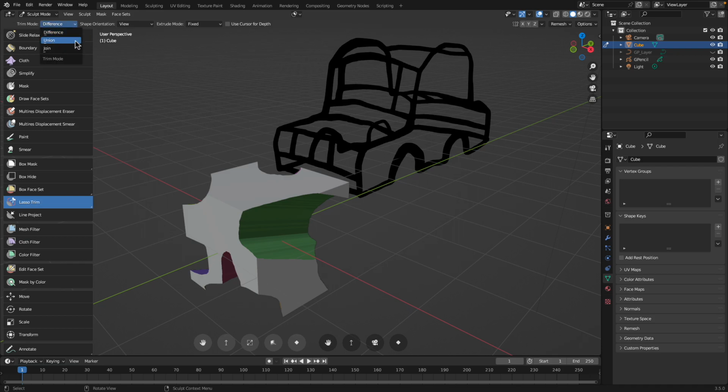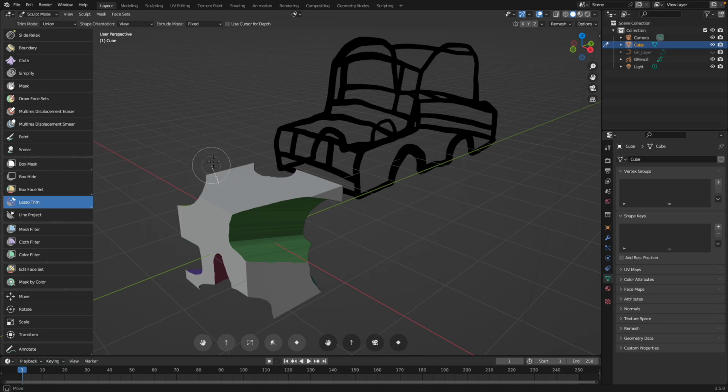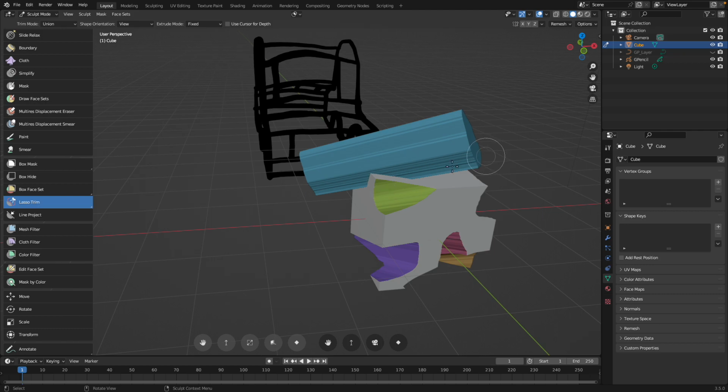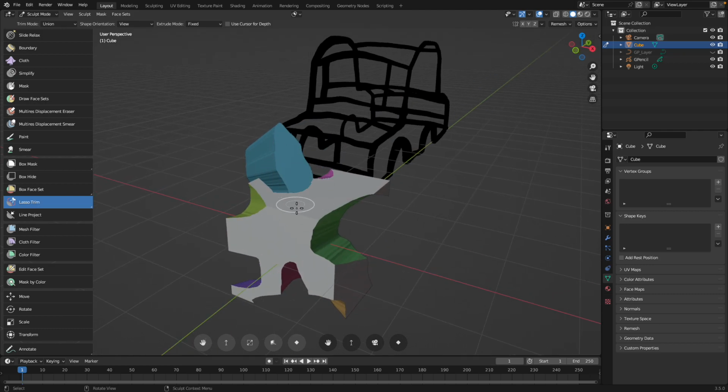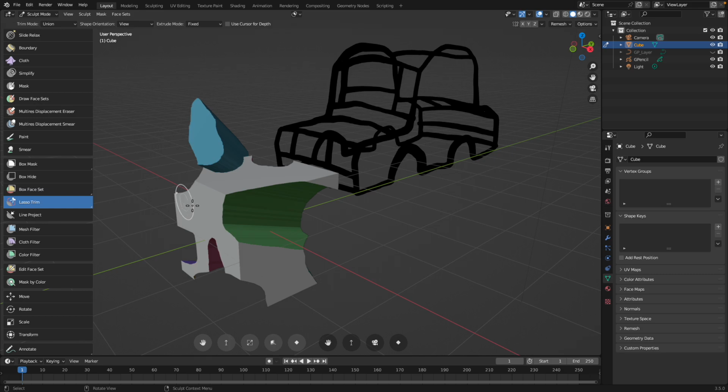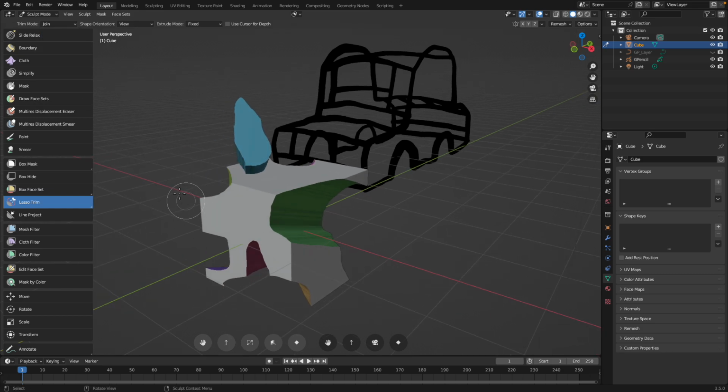There's a difference, there's union, and there's join. Okay, so union is, I think, like the second method I was showing you. It's turning the lasso selection into this mesh. There's another one which is join. It will not perform booleans. It's going to create a new mesh as a separate geometry without performing any boolean. Okay, this one is actually faster.